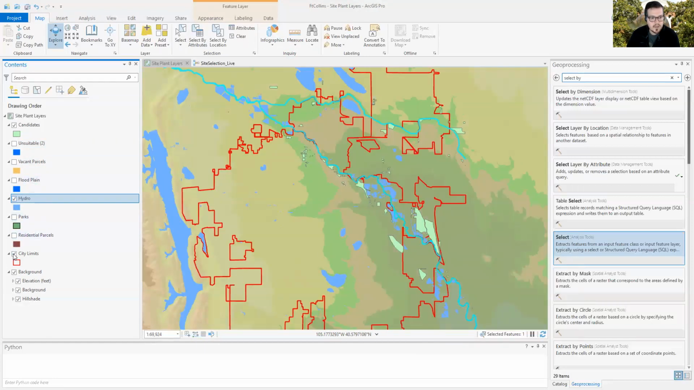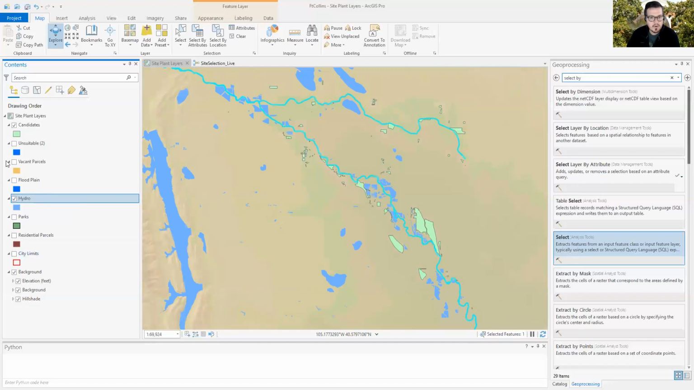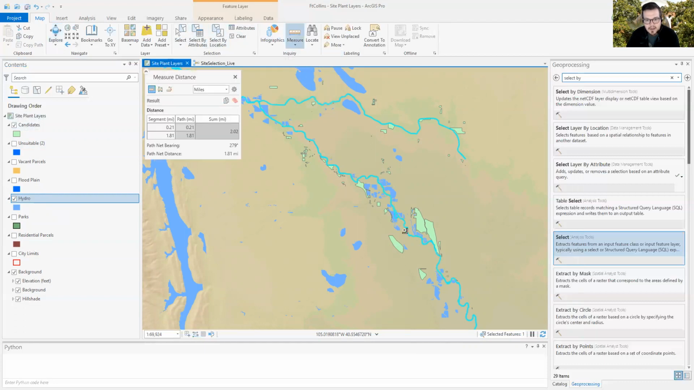And I can turn off my city limits because I'm not concerned about that anymore. So we've got the Poudre River highlighted. And what are we saying? 3,000 feet? 3,000 feet, excuse me, from that. So let's see. Are all these in? Oh, that's in miles. Let's change it to feet. Okay. Yep, 3,000. Good deal.